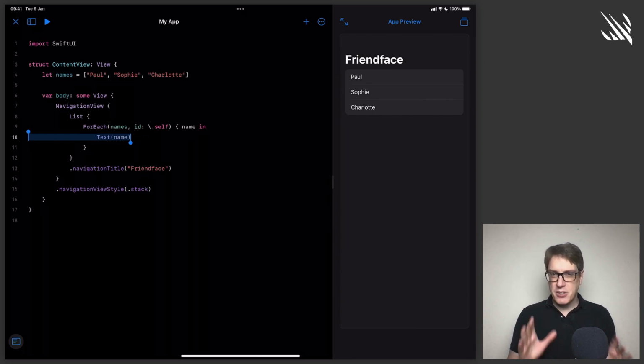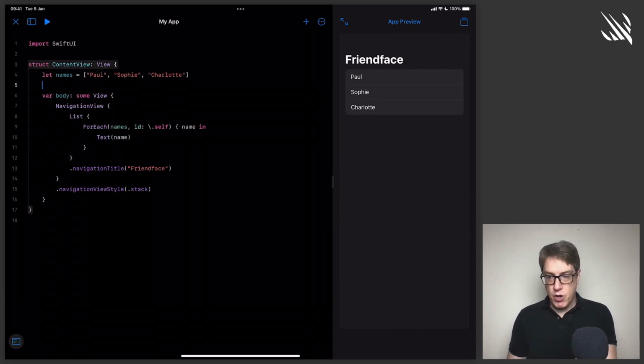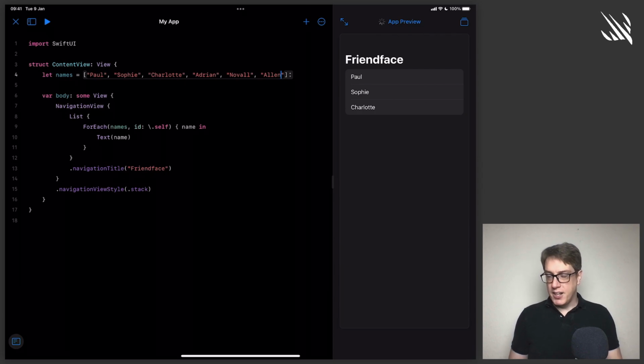Now, having data in an array is much nicer than typing it in by hand because now we can modify our array to see more items in our list. We could say I want to have Paul, Sophie, Charlotte, and then Adrian and Noval and Alan. And then it will reload that and show those names as well.